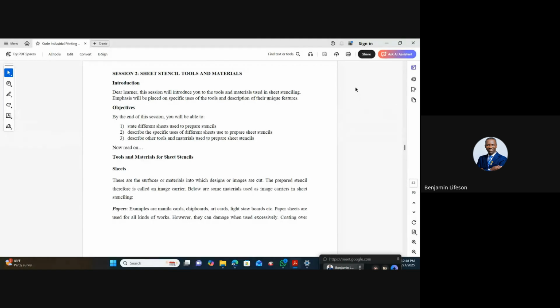The surface that we draw those designs or motifs on is known as the sheet. The prepared stencil, therefore, is called the image carrier. Once you prepare the stencil and cut it through, the cutout, where we can see holes in it, is what is known as the image carrier, because that is what is carrying the image for you to press ink through for your impression to be made.